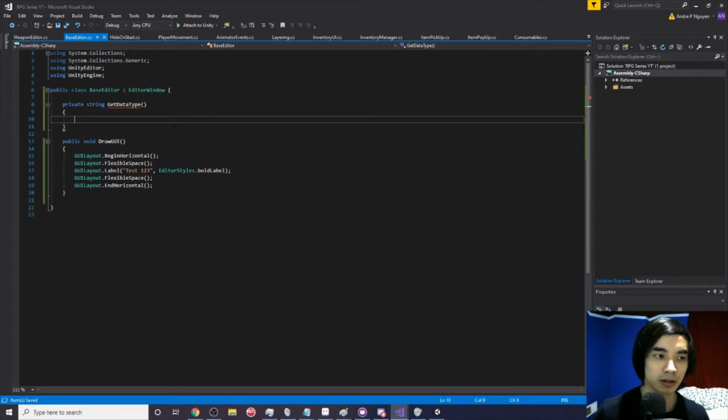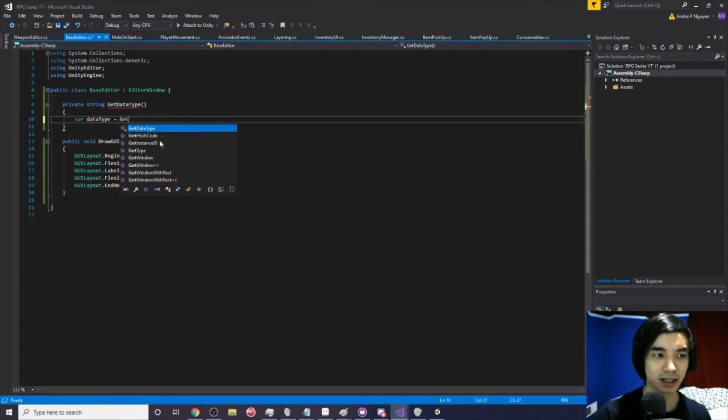And so we're going to create an empty variable, and this variable is going to store the name of the label that we want, and then we're going to return this variable. So we're going to call this variable, let's say, data type. It doesn't really matter.